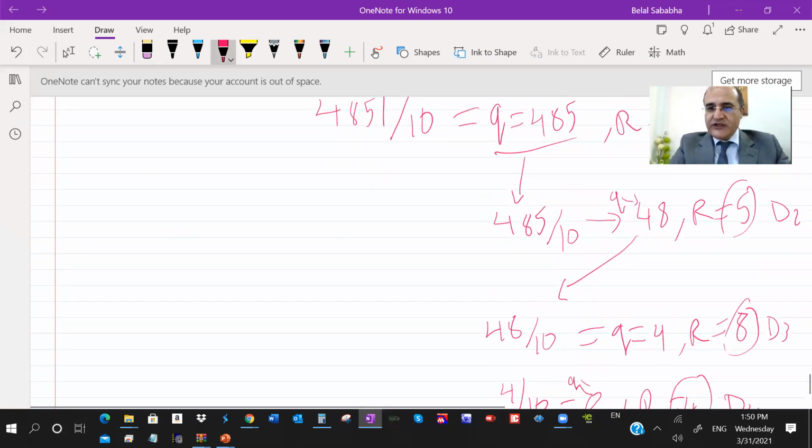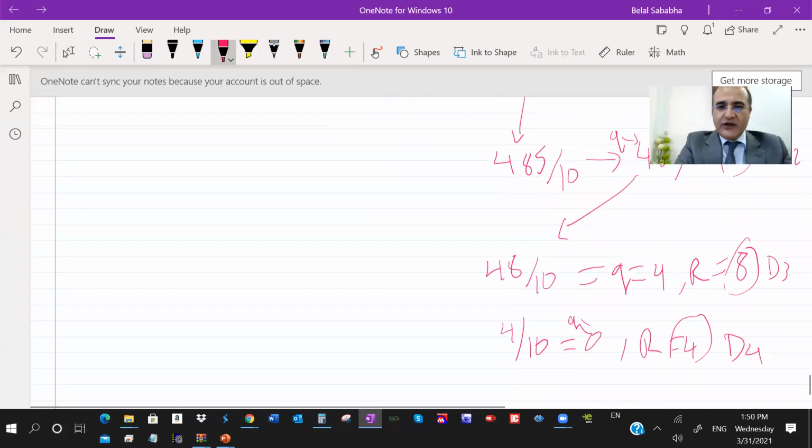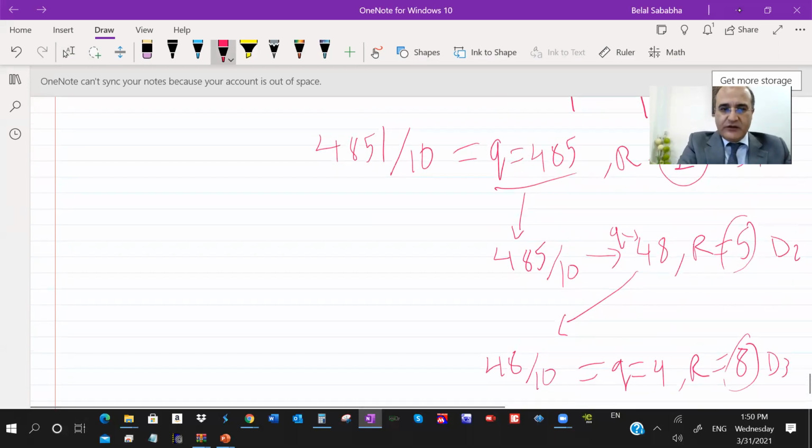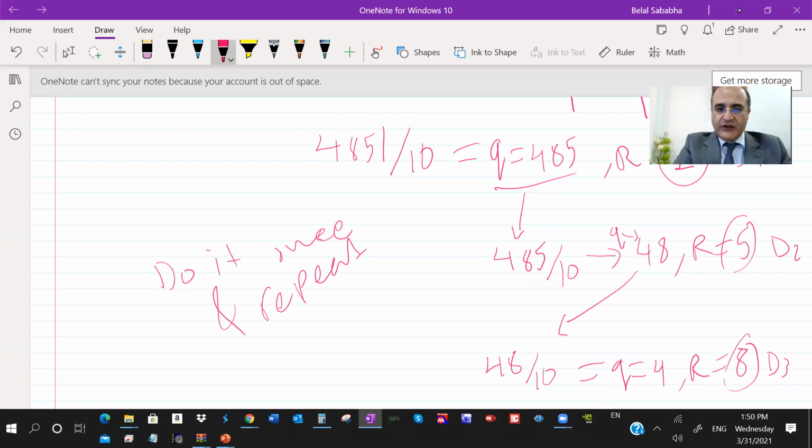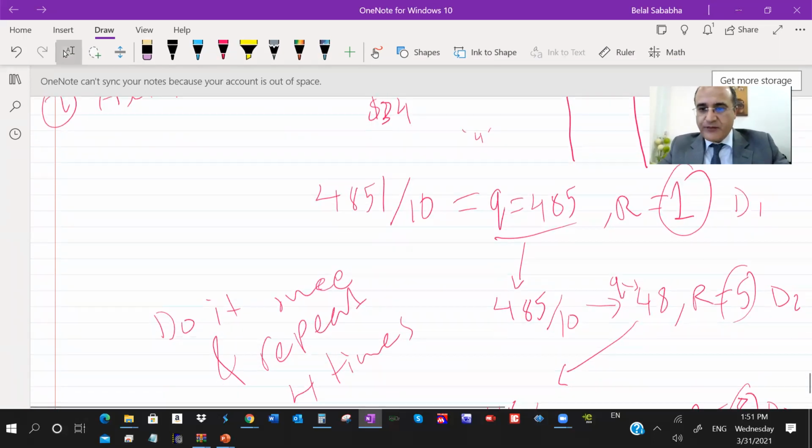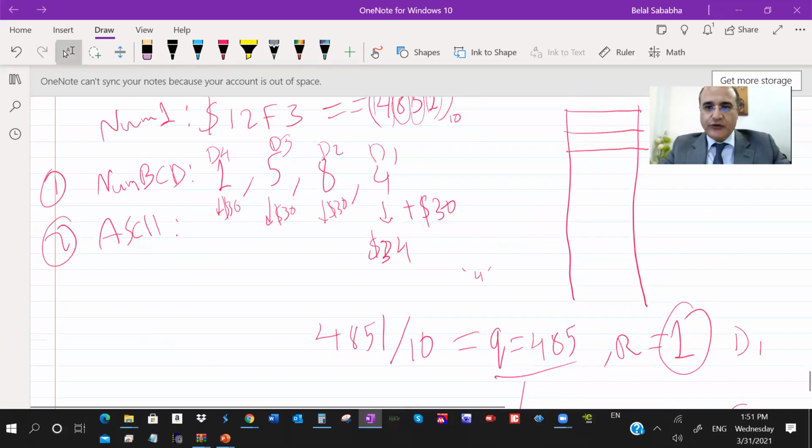I'm not going to do these steps 4 times. I'm going to do it once, and repeat 4 times. So in case we have longer numbers, 10 digits or whatever, you could just repeat more. Okay, so this is the purpose. This is what we want to do.